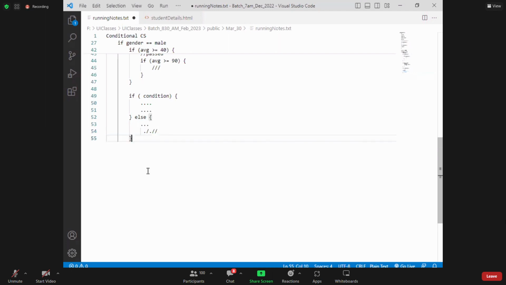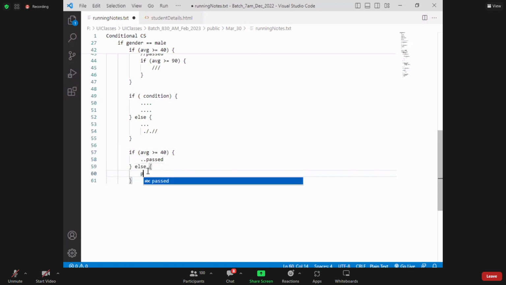Okay. So, practical example: if I say AVG greater than or equal to 40, you say passed. If this is not the case, do I need to check the condition, or do I simply say failed? Obviously, I will say failed, right? So that is where I'm not checking any condition here. This is what we call if else. Execute the instructions based on a condition, or if this is not satisfied, we'll directly execute the else statement without any condition. Clear, Pranaychan?